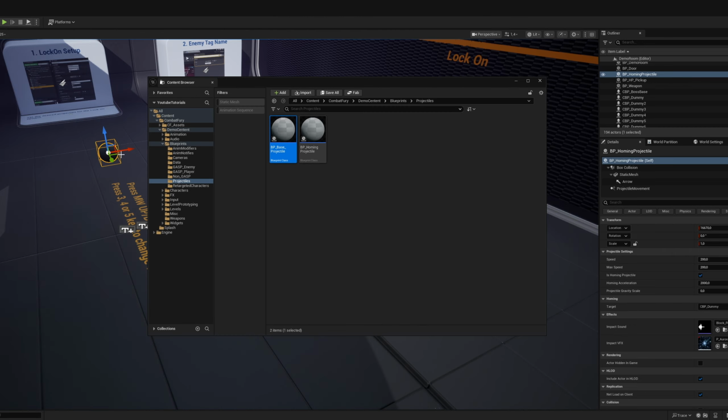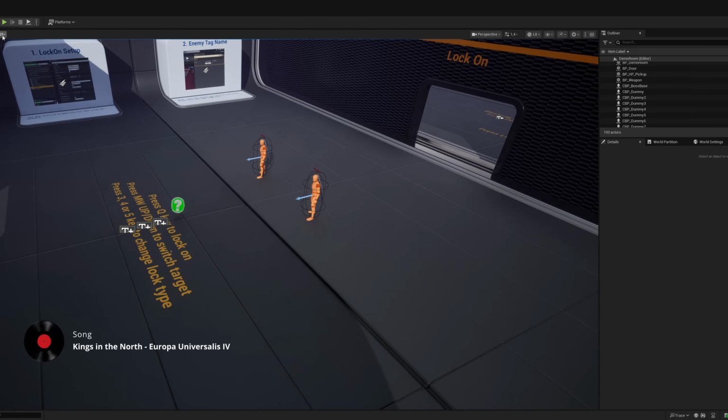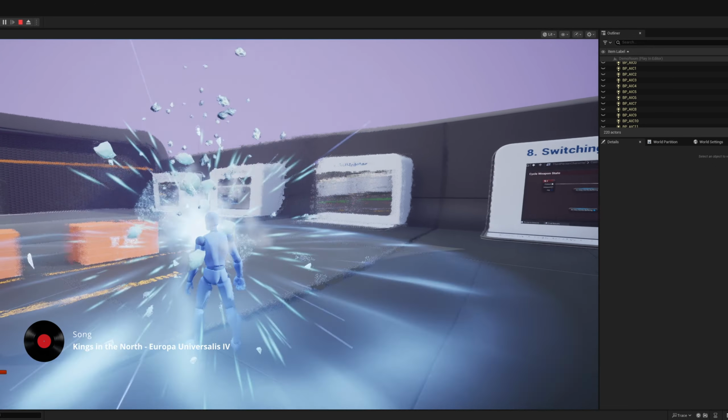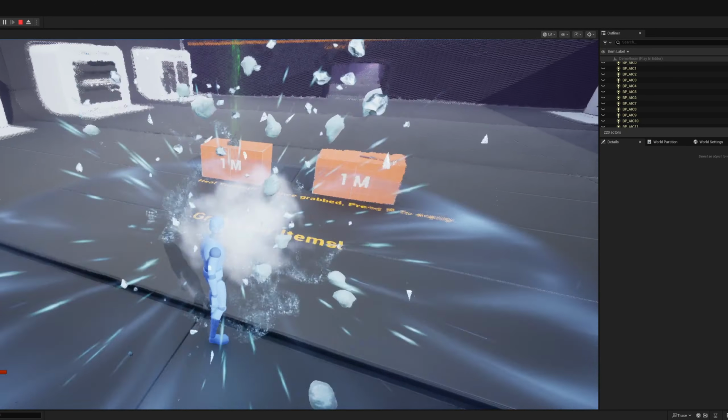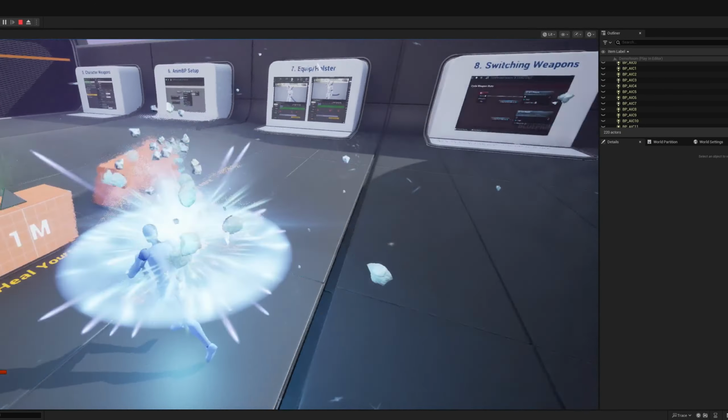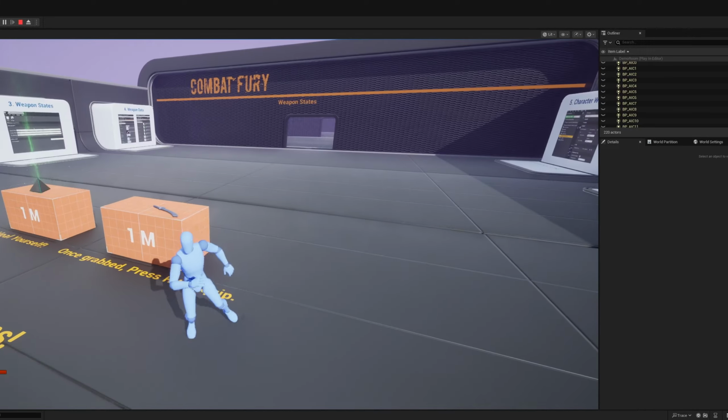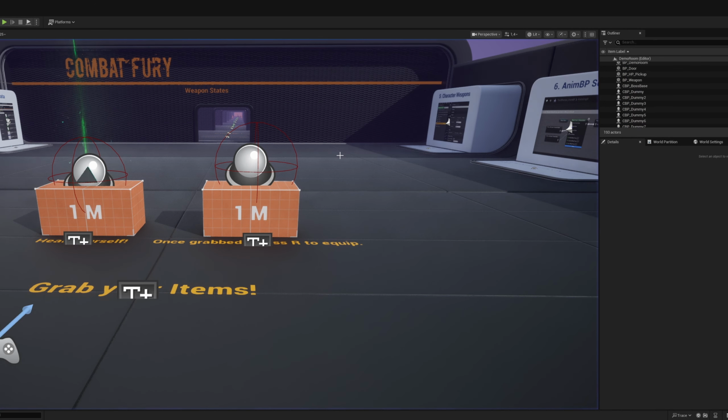Okay, so let's go ahead and test this out, right? So let's go into here. And here's our character. And press B. You can see, oh, it's exploding on us. It shouldn't be. Figure out why.